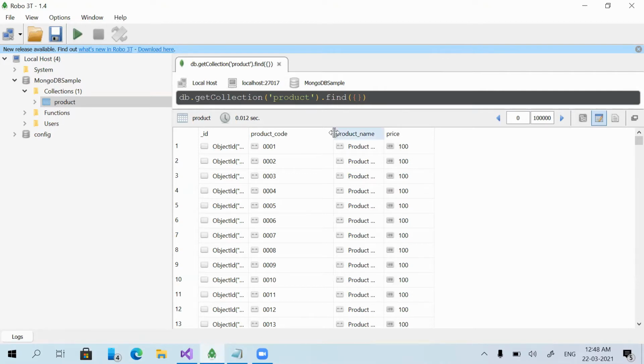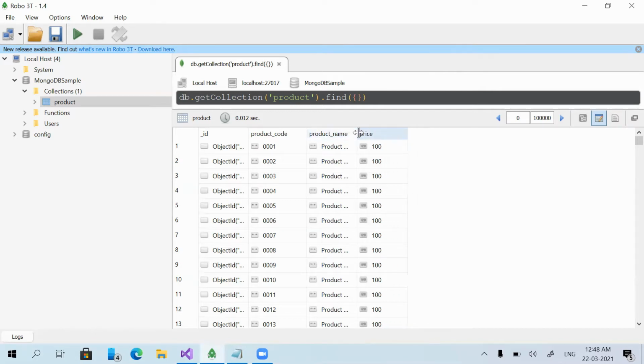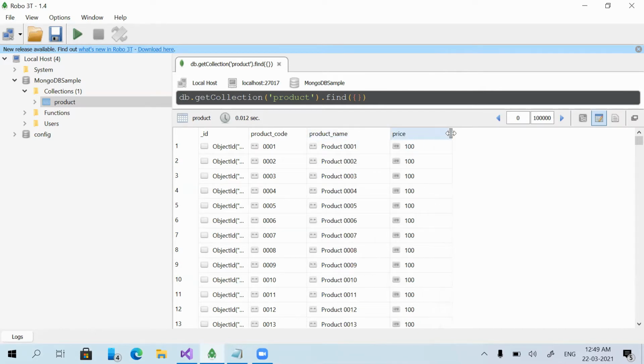In this tutorial, for showing the demo, I have inserted some dummy values in a collection named product. This is our database, MongoDB sample. This database has one collection named product, and product has 4 different fields: the first one is the unique ID field, then the product code, product name, and price. The price for all products is 100. That doesn't matter for this particular demo.